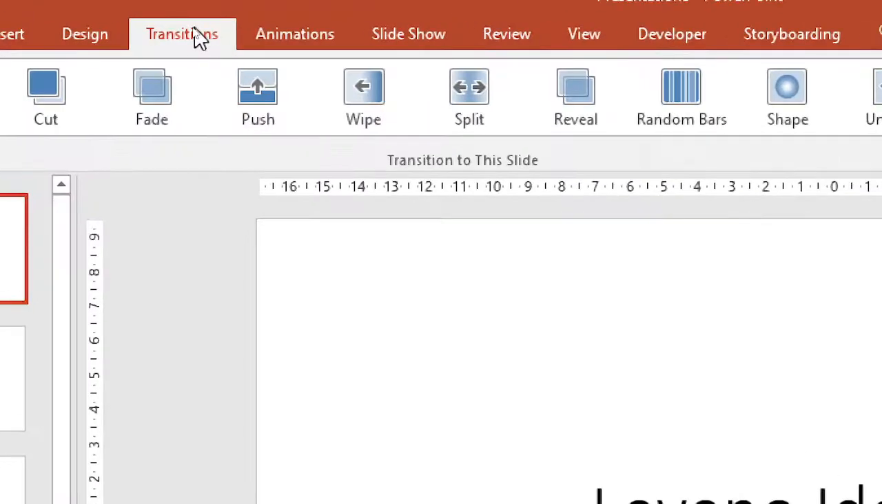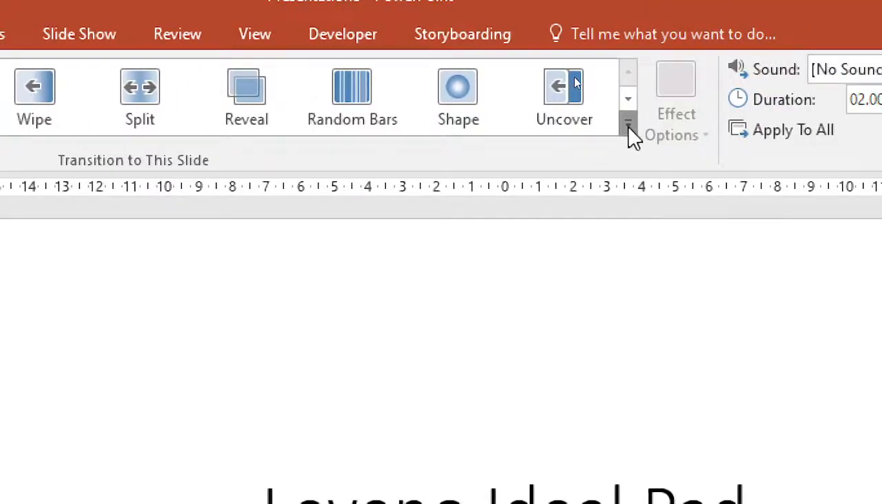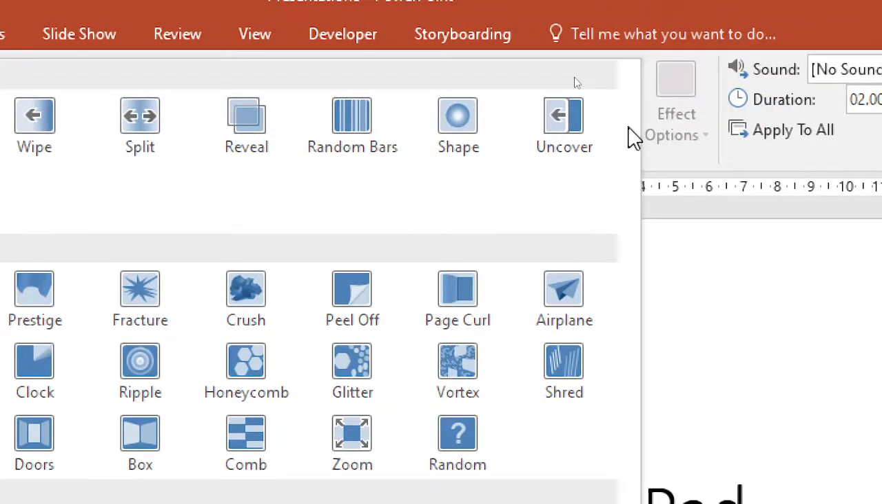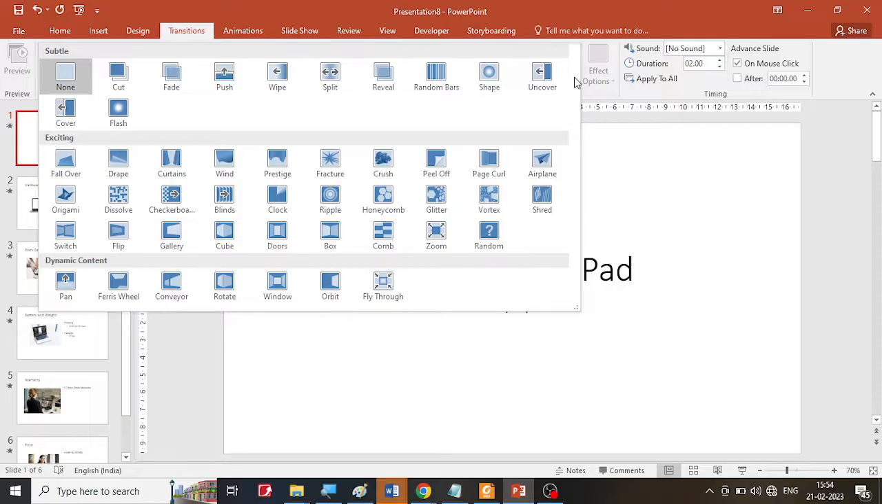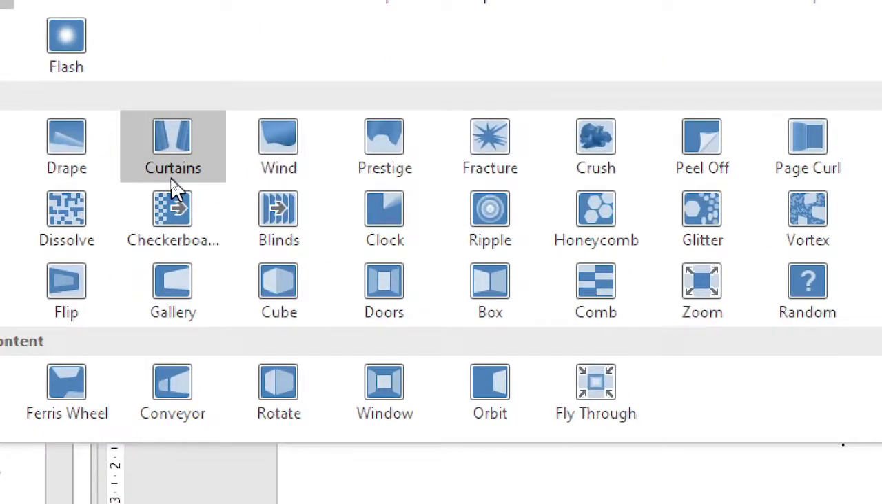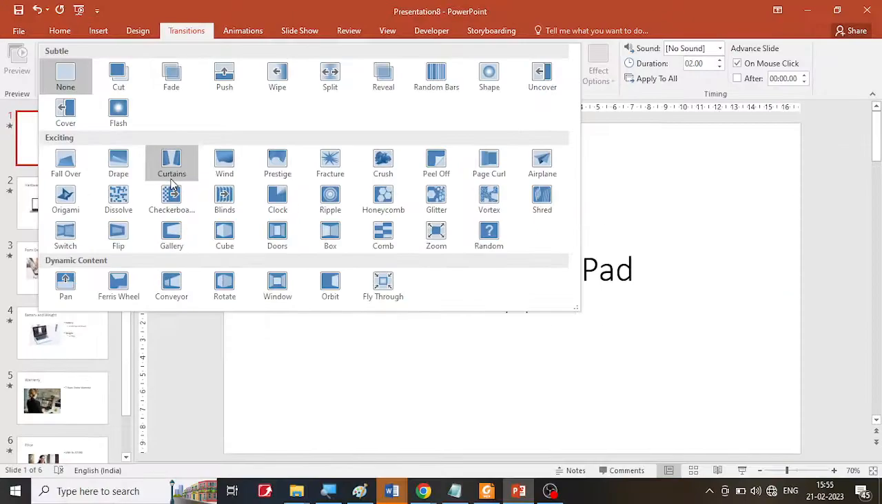Again, if you click on this down arrow, you will see many options. During the examination it is advisable not to do the discovery. Select one of them and apply it. I'm going to use the curtains as my option. So I'll select curtains as my option. If it is not there, select one, just click on just one of them, that's it.